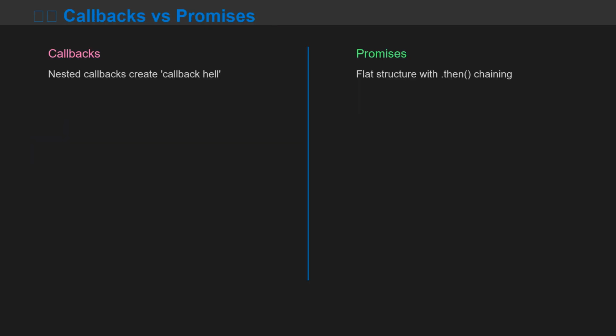Let's compare callbacks to promises. With callbacks, you often end up with nested callbacks, which can become difficult to read and maintain. This is sometimes called callback hell. Promises, on the other hand, provide a cleaner way to handle asynchronous operations with their flat structure and .then chaining.